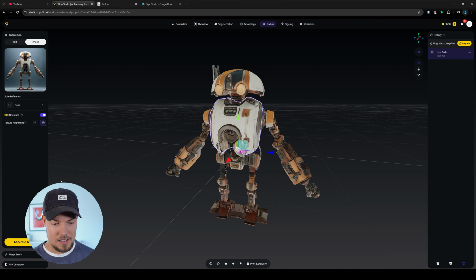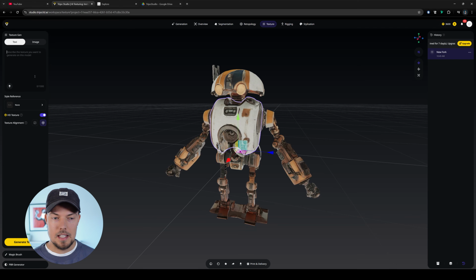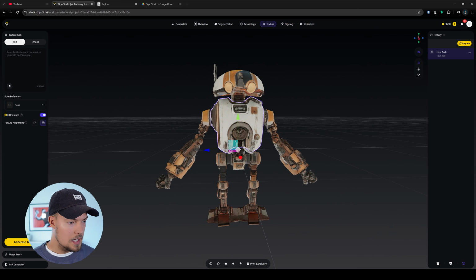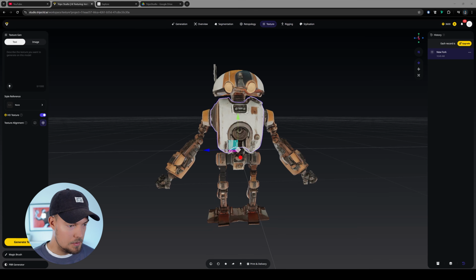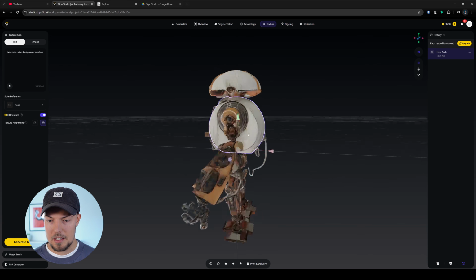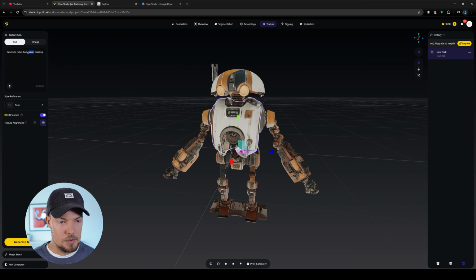simply select here. Then you can see over here that it says one part selected, and what we can do then is, for example, go either in the image tab or the text tab and then describe how we want to change the texture on the model part. And I prepared here something, for example, a futuristic robot body. It has rust on it and breakup, so kind of like this one. Maybe let's remove the rust part for this one just to see what we're getting.